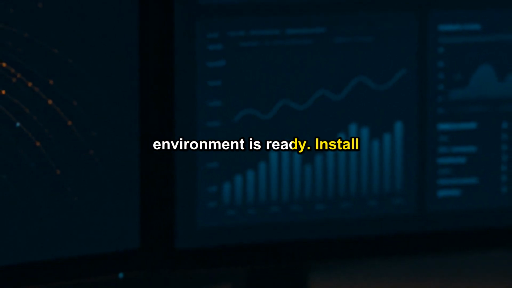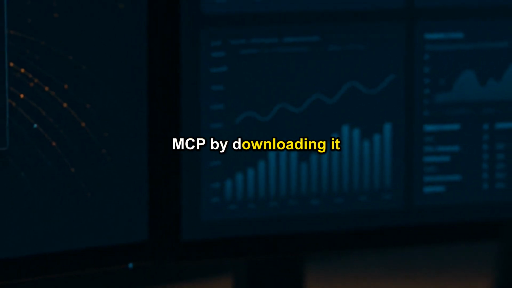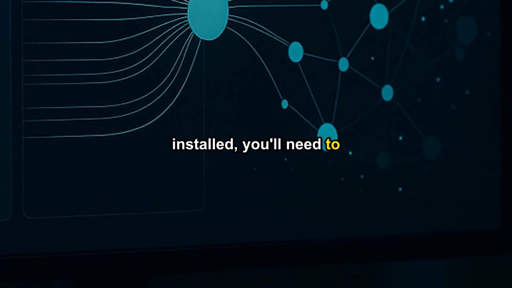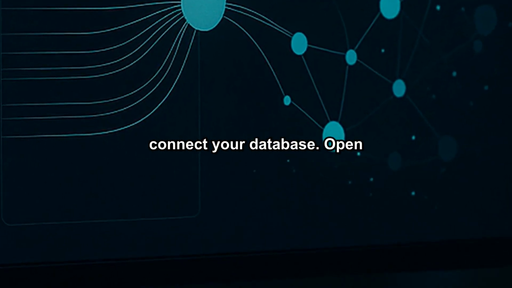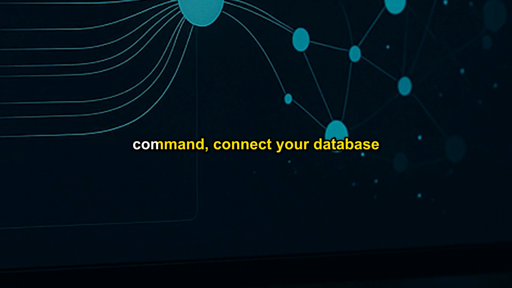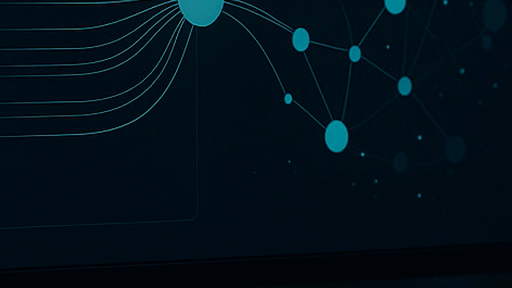To get started, ensure your environment is ready. Install MCP by downloading it from the official MCP site and setting it up with pip install MCP tool. With MCP installed, you'll need to connect your database. Open MCP and use the command connect your database URL to link it. Make sure you have your database credentials handy.